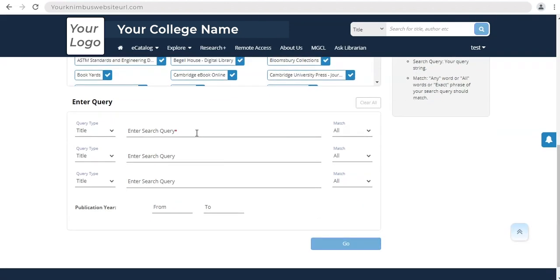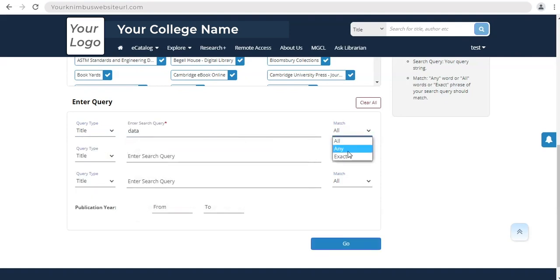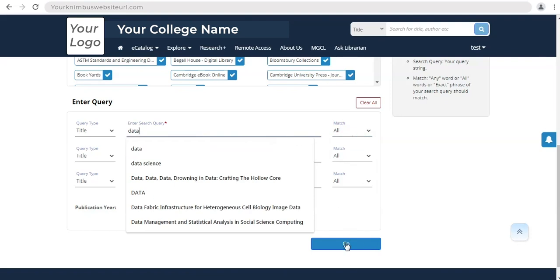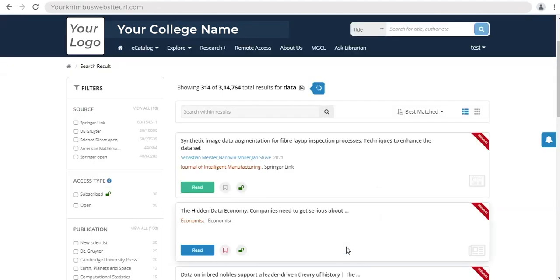Start by selecting the resource you want to search, and the search will be performed within the selected resources. Scroll down to enter your query. Here you can select what part of the document or field you want to search and enter the keywords. Click on Go once you've entered all the parameters. The results page will show content as per your specified resources, filters, and keyword.